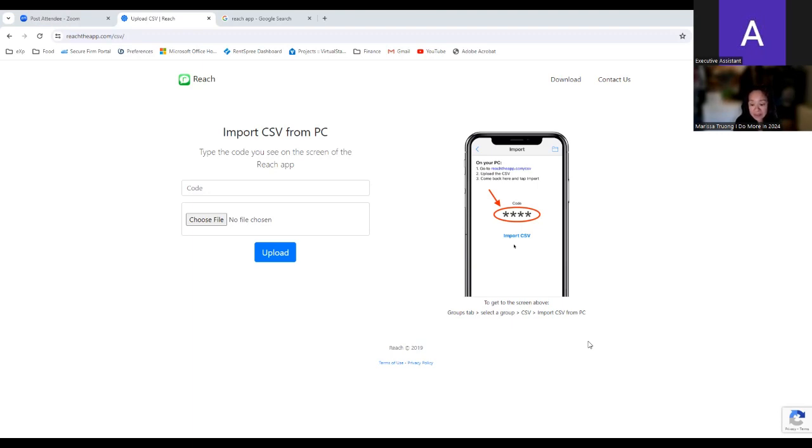Immediately I get instructions: go on your PC, go to this website, reachtheapp.com/CSV/. You'll notice on my screen share, it's asking me specifically to import a CSV from my PC, and it's asking for a code. The code can be found on your phone once you choose the option to import from your PC. The code that I'm getting on my phone is the numbers 530861. So I'm going to enter that here.